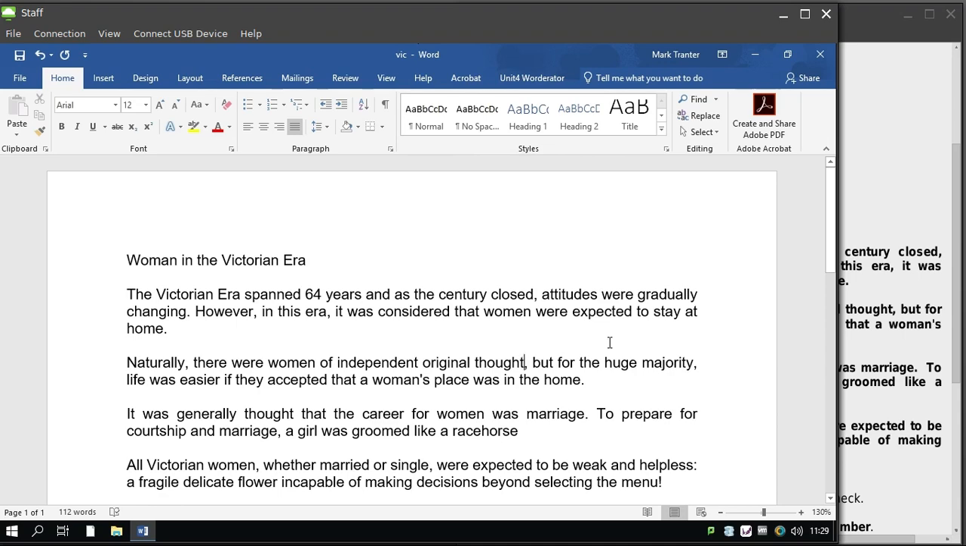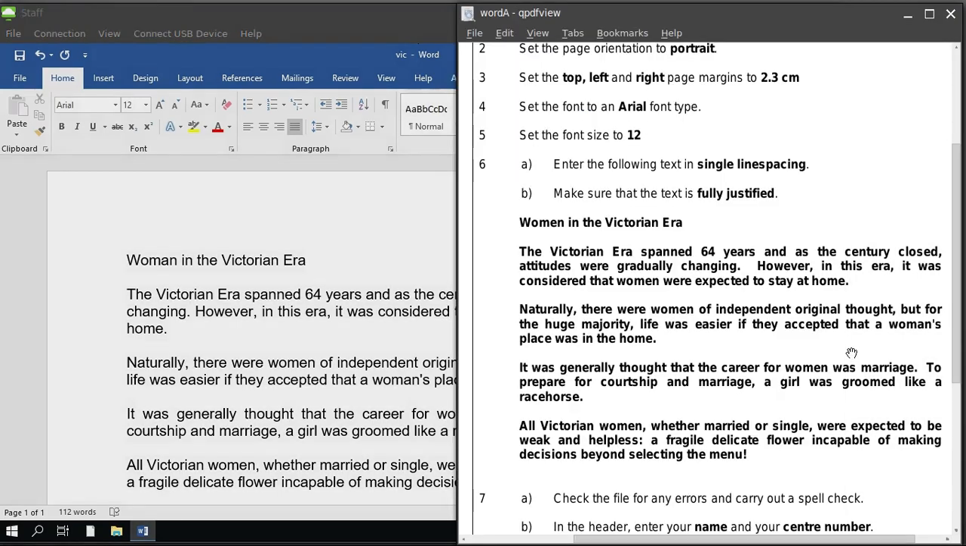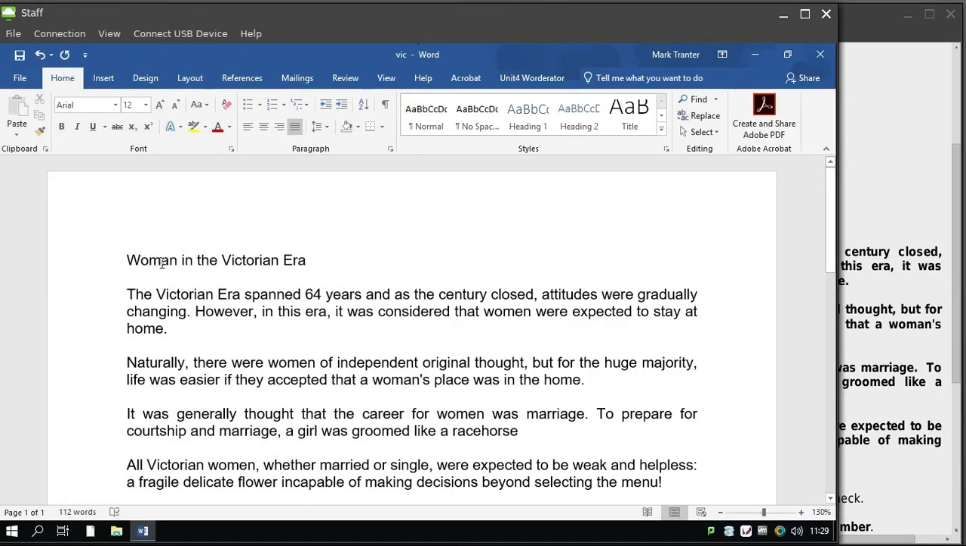The spell check doesn't catch everything though. So for instance, in the title here, I've written women. Sorry, it says women, but I'd typed woman. And because that's the correct word in English, the spell checker doesn't pick it up. So it's important to check your own work.